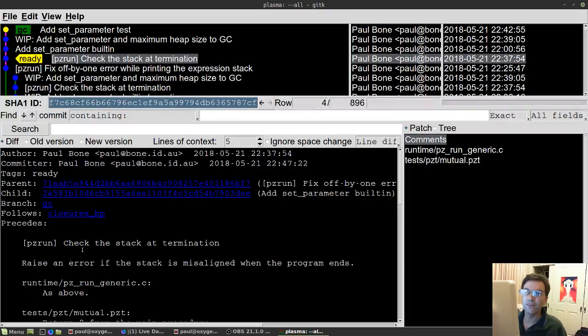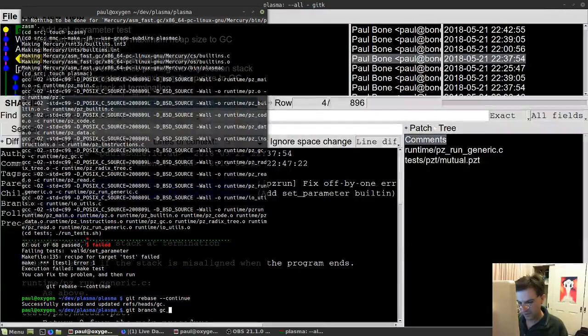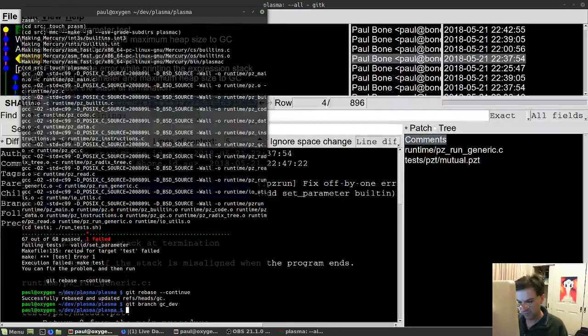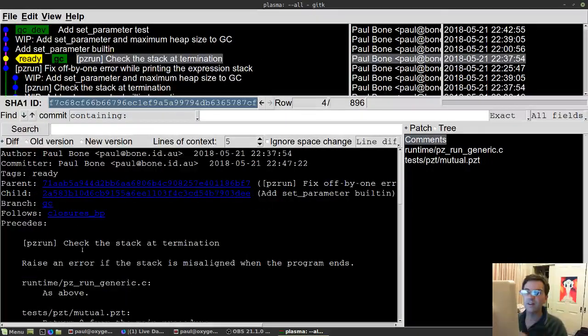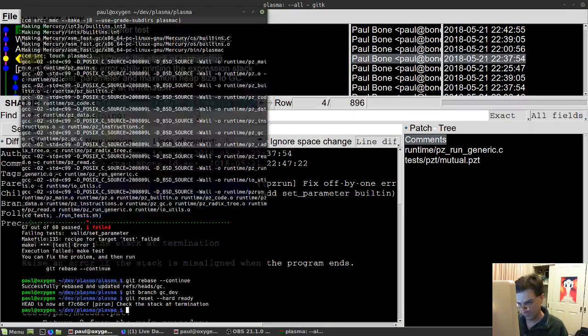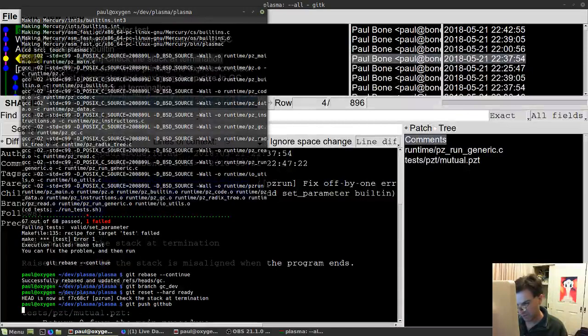They're just runtime fixes. Okay, so I'm going to make a new branch. Git branch gc dev, because it'll be where I do the GC development from now on, and I'm going to move this branch back 3 places, so then I can just push it. Well, actually, git reset hard ready. So I've moved the GC branch back to here. Oops. Back here. And so now I can just push these 3 things. Git push GitHub.